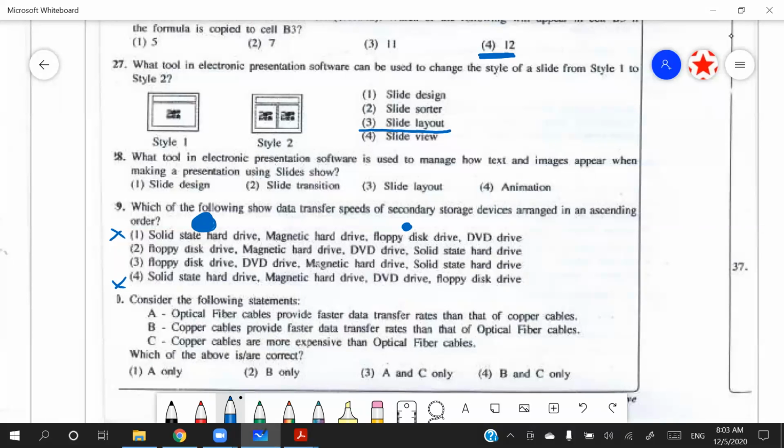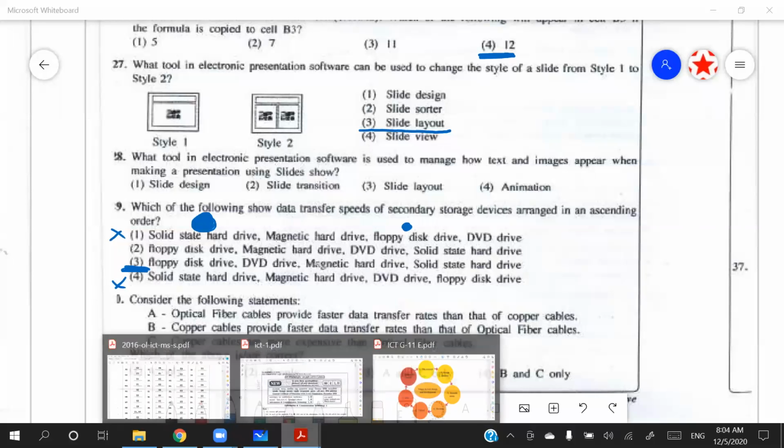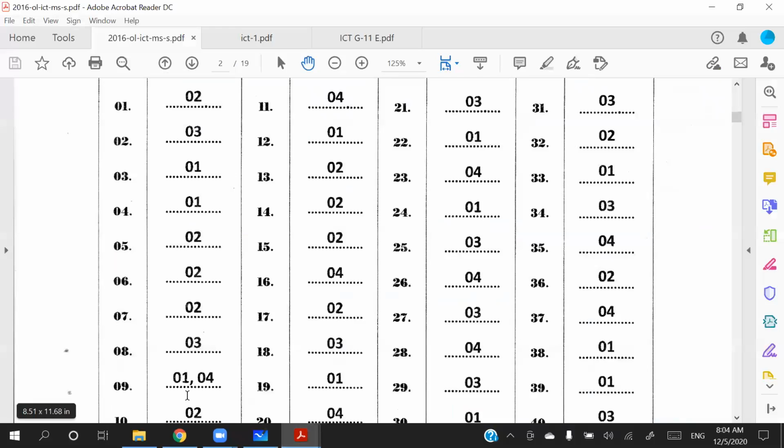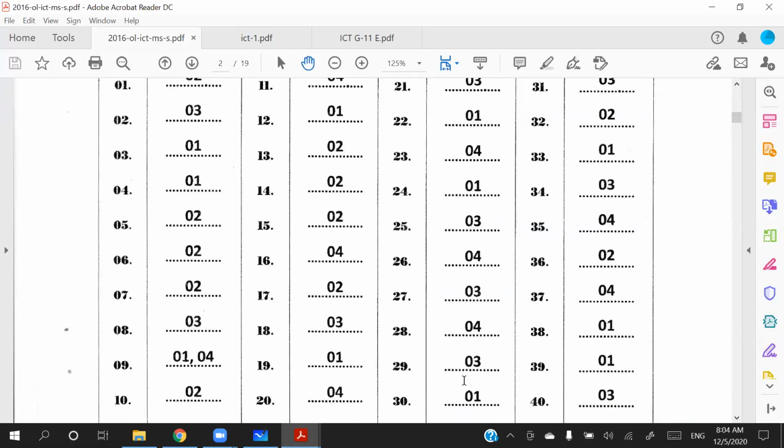So the most appropriate answer is the floppy disk comes first, DVD drive comes second, magnetic hard drive comes third, and solid state comes fourth. So the third one is going to be the answer. Let's check it for 29. Yeah, the third one is the answer, right?